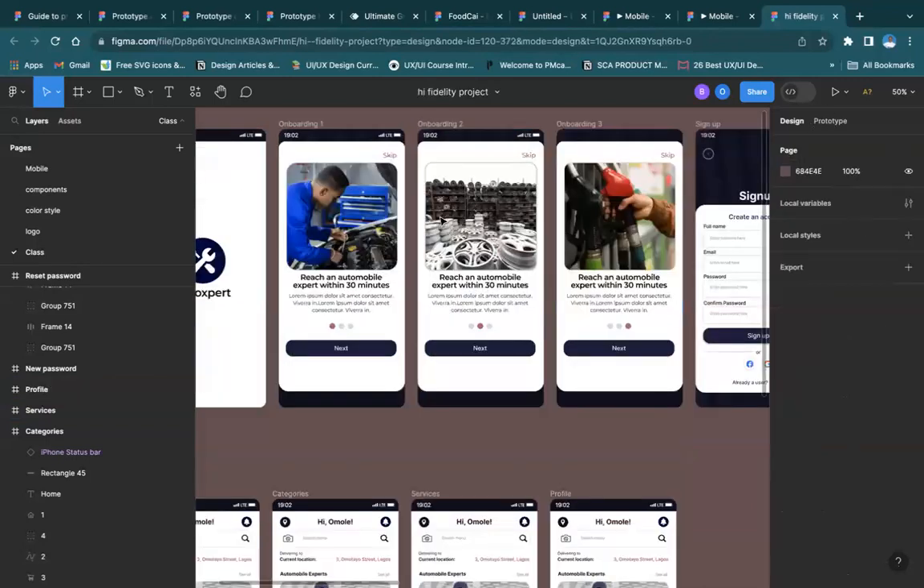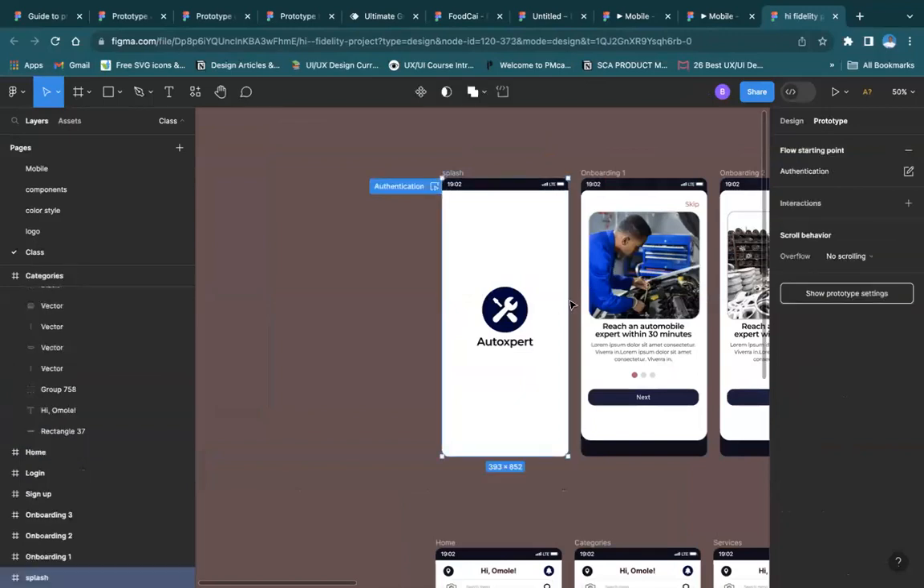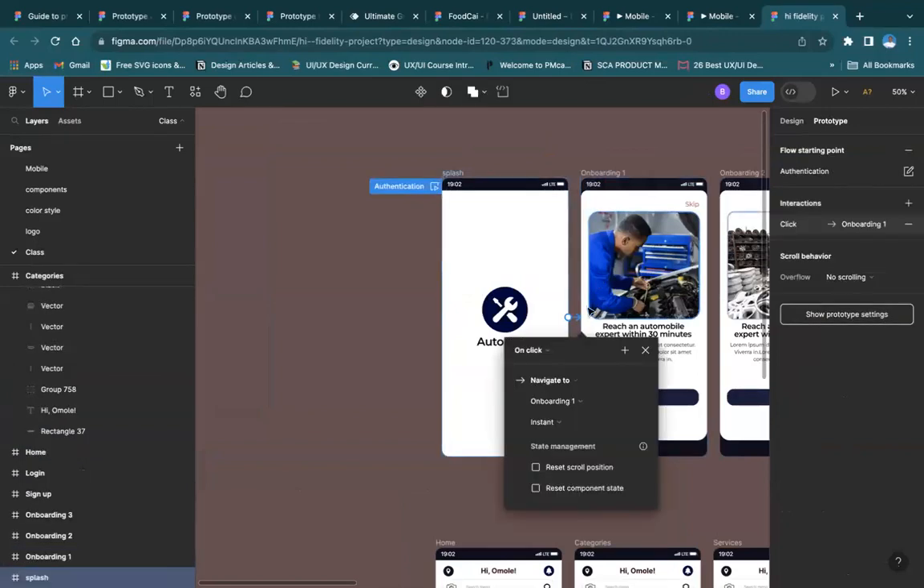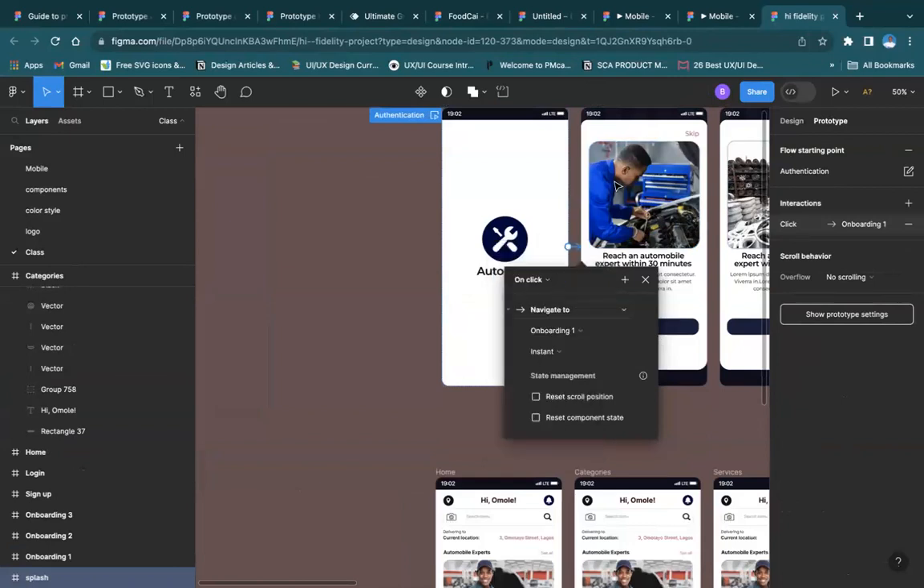Let's come back to prototype. This is my flow, my starting flow. So now the next thing I'm going to do is add an interaction. Drag this and come here. Remember the different features. What do you think we are doing here? We are doing on click. On click, it should navigate to onboarding one, and the animation should be instant.